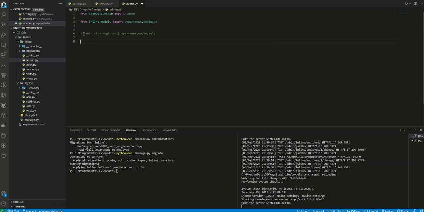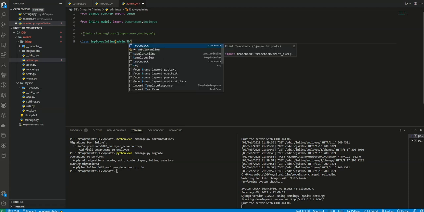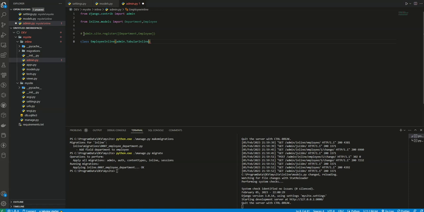Okay, so what we have to do right now is to create a class called employee inline. This, department inline. This is a Django convention. Then we'll say admin dot TabularInline. We also have what is known as the StackedInline. Okay, but I like to use TabularInline. You can choose whichever way you are comfortable with.